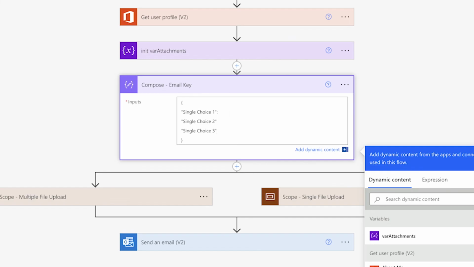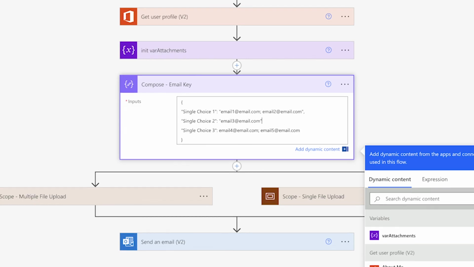Add a colon to each line. Next, list out your email address or addresses for each option. If you need to list multiple email addresses for a single choice, make sure to separate those email addresses with a semicolon. The email addresses must be within double quote marks. Add a comma at the end of every line except for the last line.